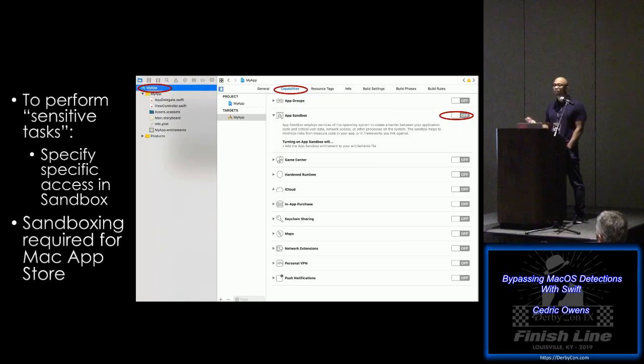Now you could completely turn off sandboxing, but I would recommend keeping it on and just specifying what accesses your app needs. And the reason being, and we'll talk about this a few more slides down the road, is that if you turn off sandboxing, it could affect your ability to get the app notarized, which you may have to do depending on the target OS that you're building for and things of that nature. So I recommend keeping it on.